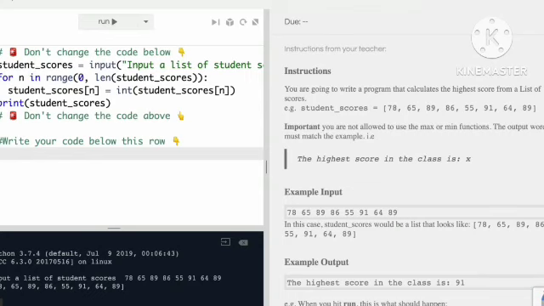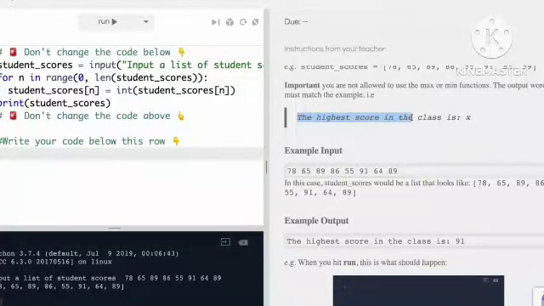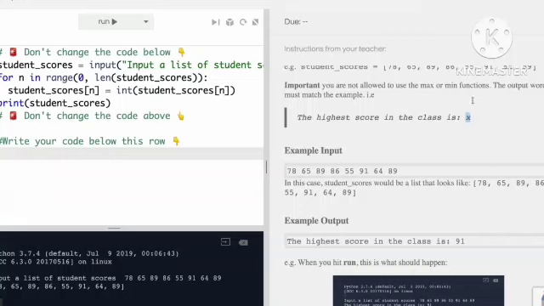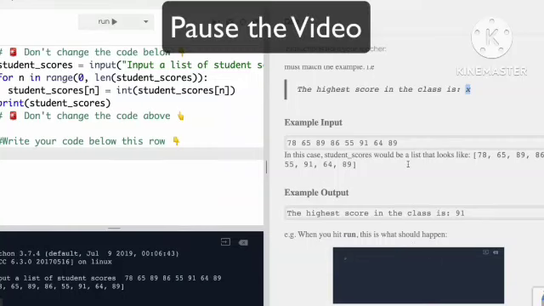So try and replicate the functionality of the max function, and the output should have the words "the highest score in the class is" colon, and then a space, and then the actual max value. So this is what should happen. Pause the video now and have a think about how you would write your code in order to get hold of the maximum value from a list.